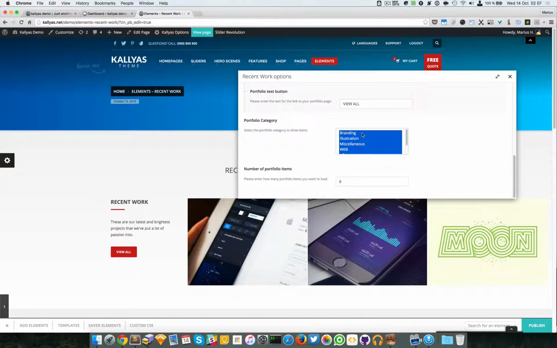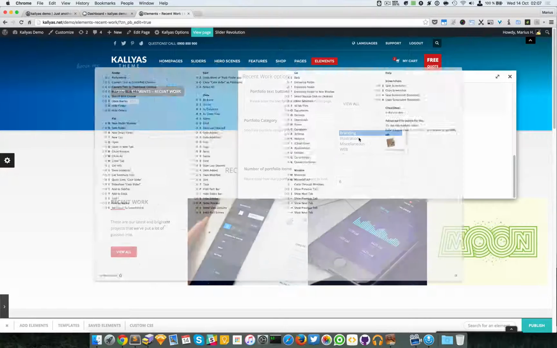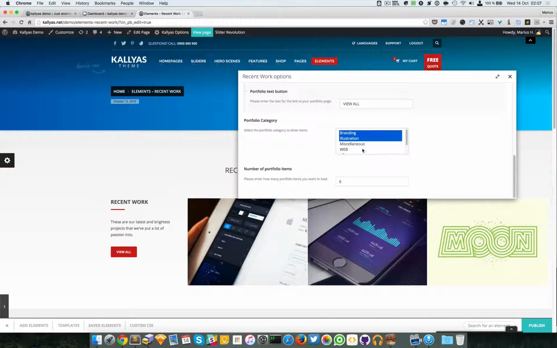For example, you might want just one category, so just select one category, and if you want, for example, hold command or control and select as many as you want. I'm just going to select them all, and you can specify the number of portfolio items to load. Now it's recommended not to load too many, because it will affect the performance of the overall page.